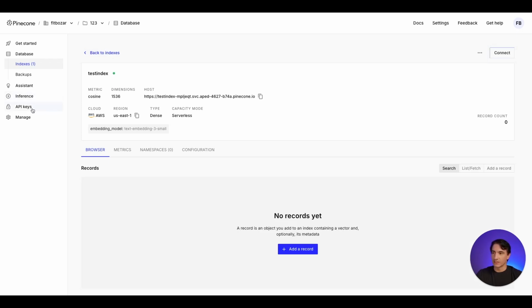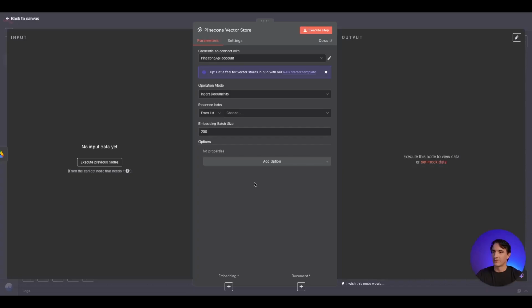You want to come over here to the left to API keys. Click on that. It'll present you with your API credentials. You can copy and paste those over into N8N, and that will allow N8N to talk to Pinecone. Back here in N8N, I went ahead and connected my API for Pinecone. So now N8N and Pinecone can speak to each other. And from the list here, if I drop it down, I will be able to see all of my indexes, and I can select the index that I created for my personal finances. So we selected test index, and we will use that.